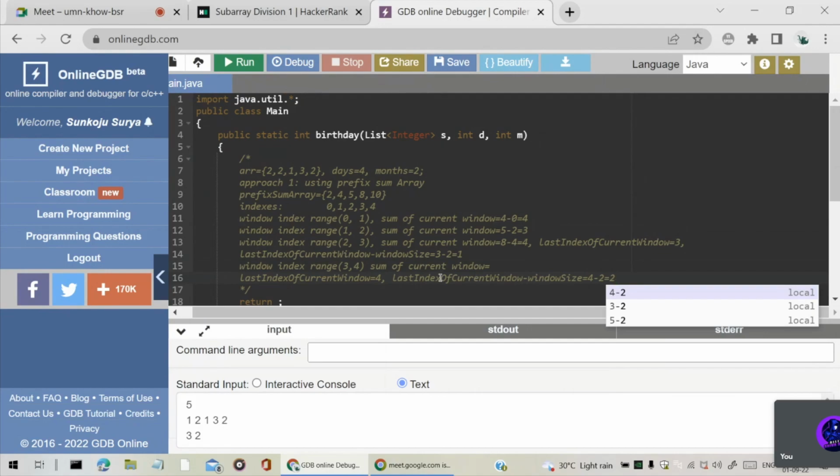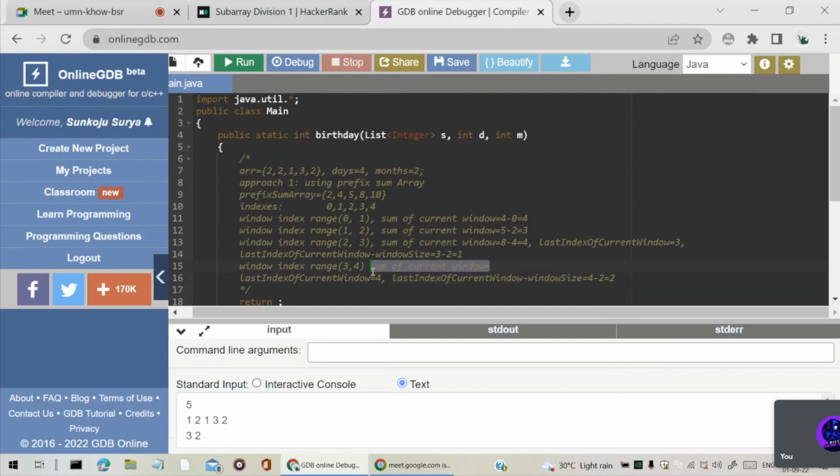So we can find the sum of the current window by using these two indexes. These are indexes and not elements of the array. These are indexes of the prefix sum array. We have to subtract those. So we go to the fourth index, we have value 10, and we subtract from it the second index value, which is nothing but 5. So the current window sum is 10 minus 5, which is nothing but 5. As you can see, 3 plus 2 is nothing but 5. That is what we have got.